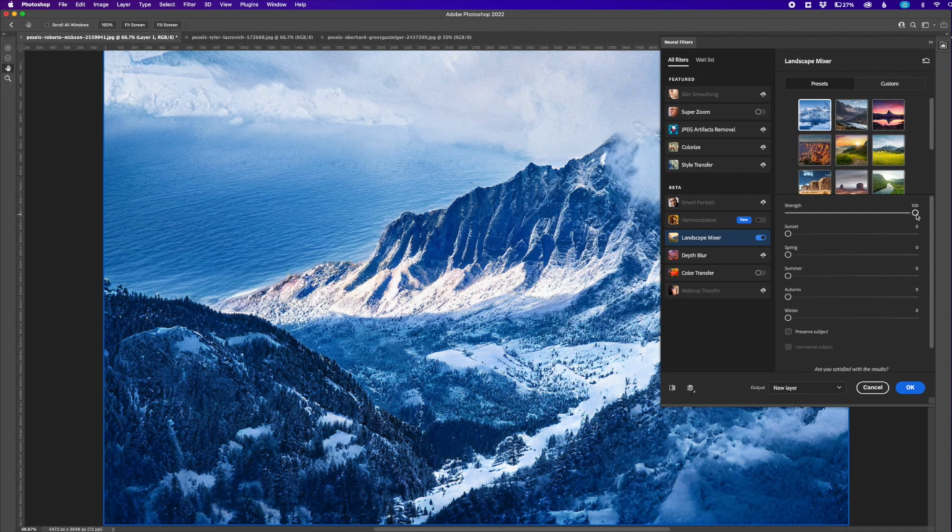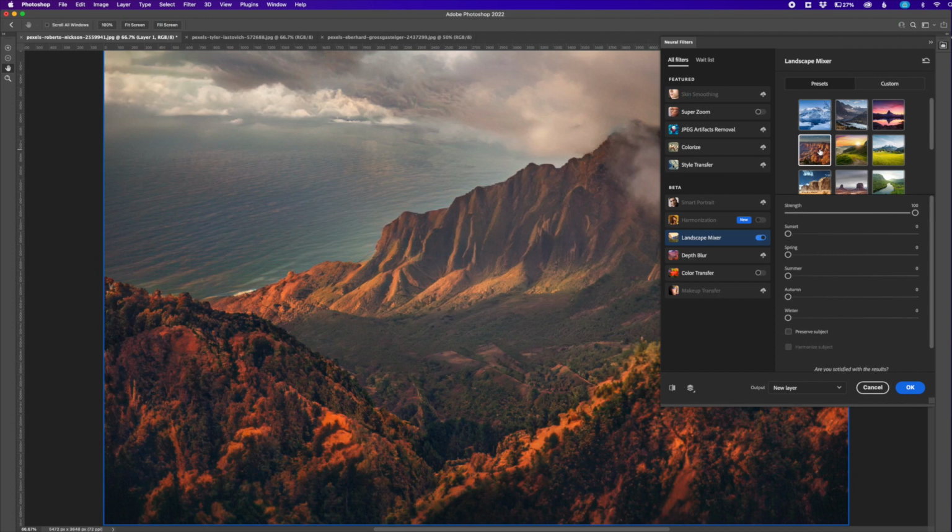So you can take the strength up and down here. You can allow it to do the processing on that. You have these sliders here that are on the seasons basically, so you can add more sunset, more spring, more summer, more autumn, more winter. Kind of a cool thing here, but you can just click between some of these, and let's go to this one. This is probably not going to look too much different from the original. Yeah, it just kind of gives a little bit more of a fall feel to it, and you can just kind of play around with these.